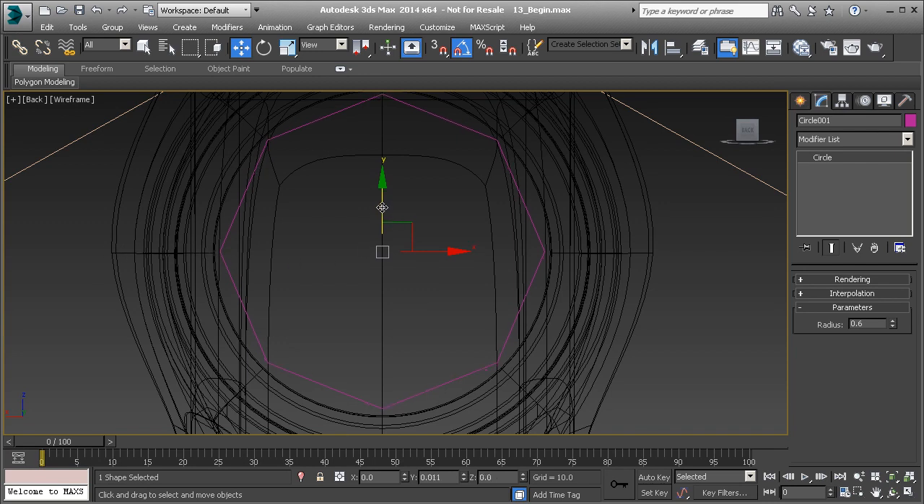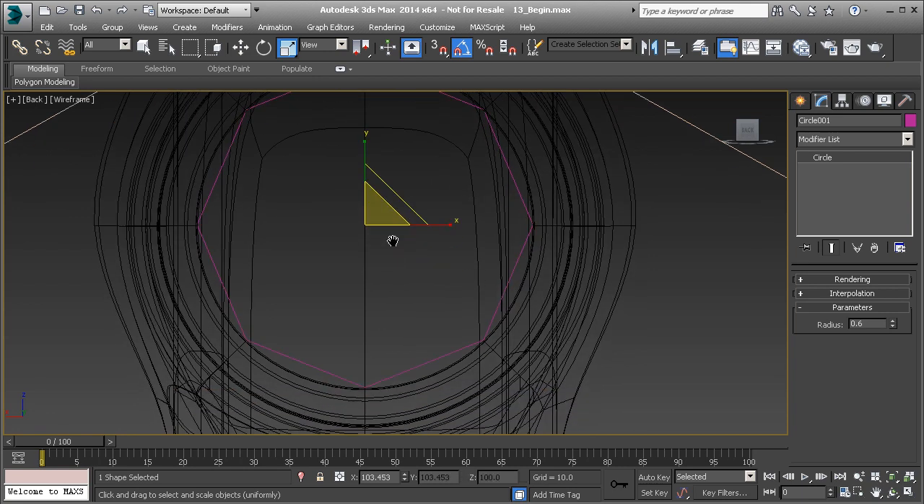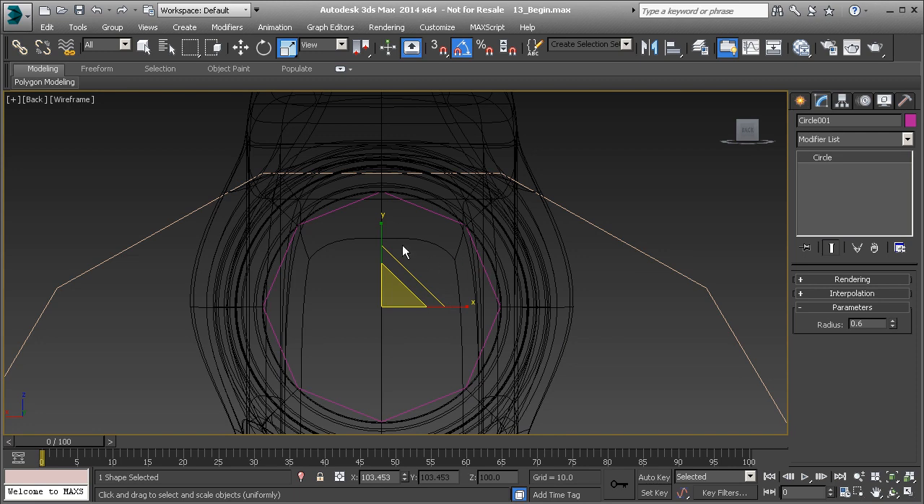That's just kind of a good way of judging that. Now what we can do is we can actually just scale up the radius of the cylinder, just scale it up, or the circle I should say, and get it pretty close. So now that we have that set, let's go ahead and move it in our perspective view.